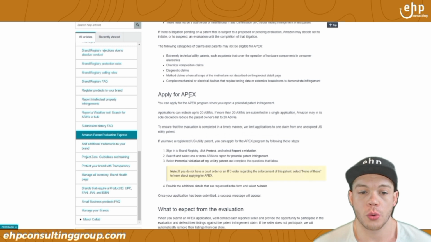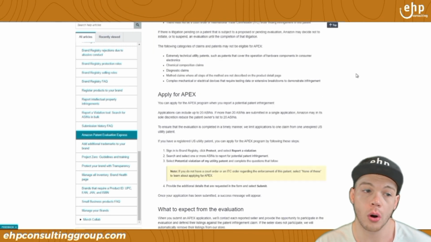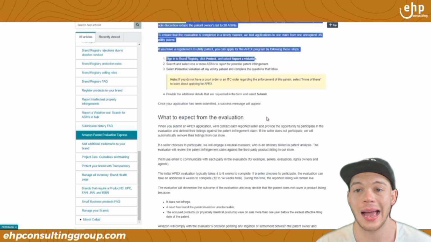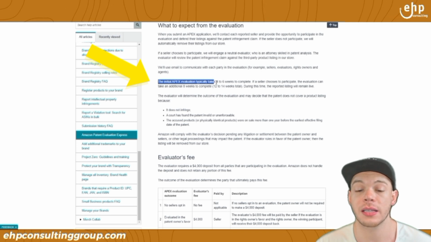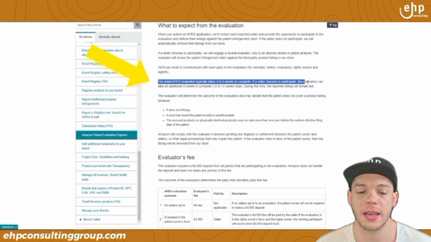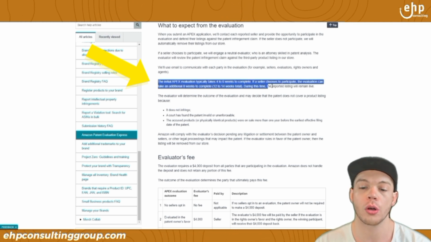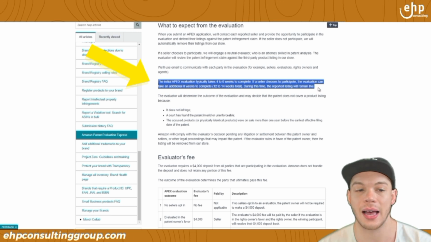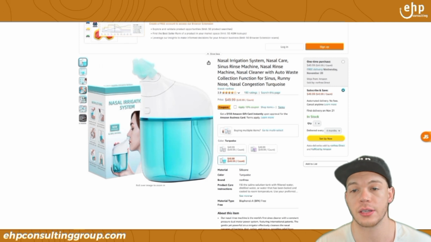And to go over the next steps on what's going to happen with Apex, we're going to go through this Amazon Patent Evaluation Express so you can learn more about Apex and how you can apply. I just showed you how to apply, and pretty much the Apex evaluation typically takes 4 to 6 weeks to complete. If a seller chooses to participate, the evaluation can take an additional 8 weeks to complete, 12 to 14 weeks total. During this time, the reported listing will remain live. So you're not going to get this listing removed if it is counterfeit unless you win.